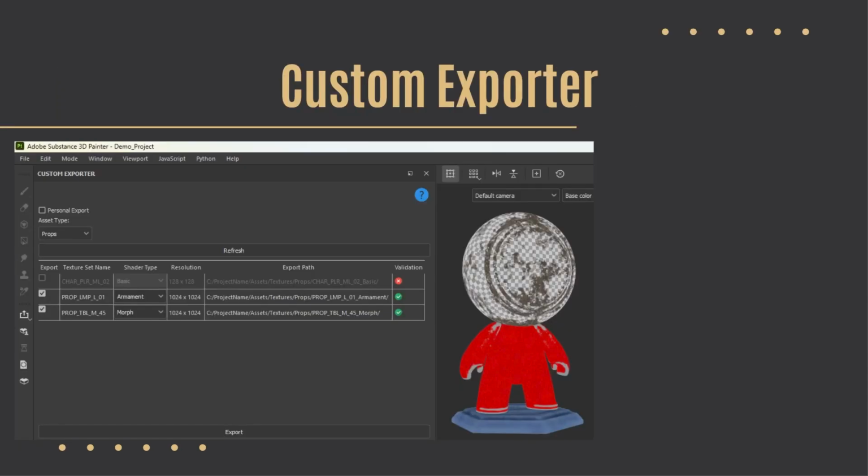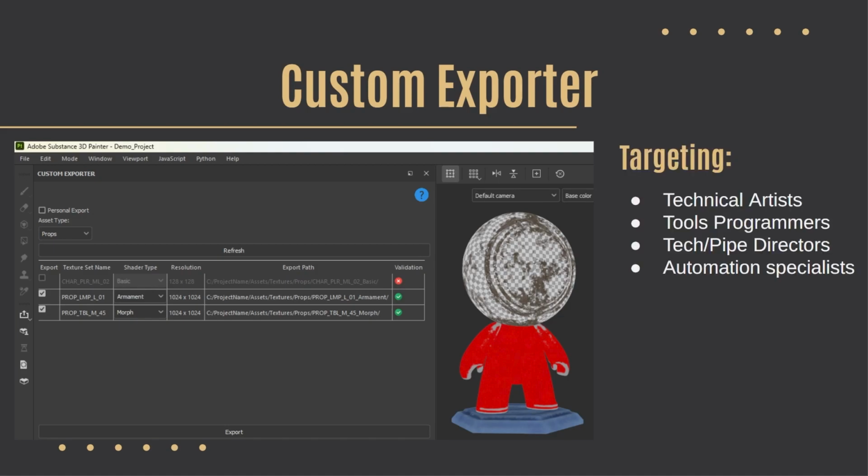Within this course, we will build a comprehensive custom textures exporter using Substance Painter Python API. The tool will address the need of project-wide convenient and consistent export from Painter with smart validations for texture set names and resolutions. The course is mainly intended for people who provide tools to automate pipelines, such as technical artists, tools programmers, tech, pipeline directors, or people from automation teams.